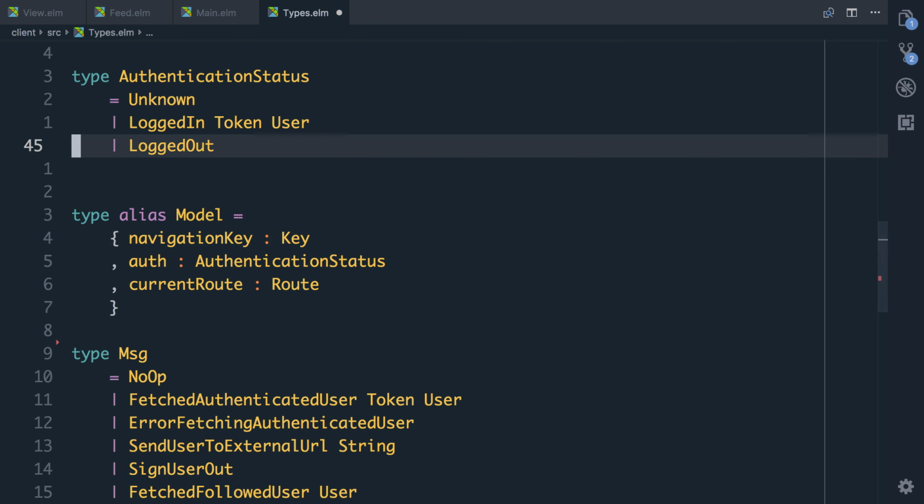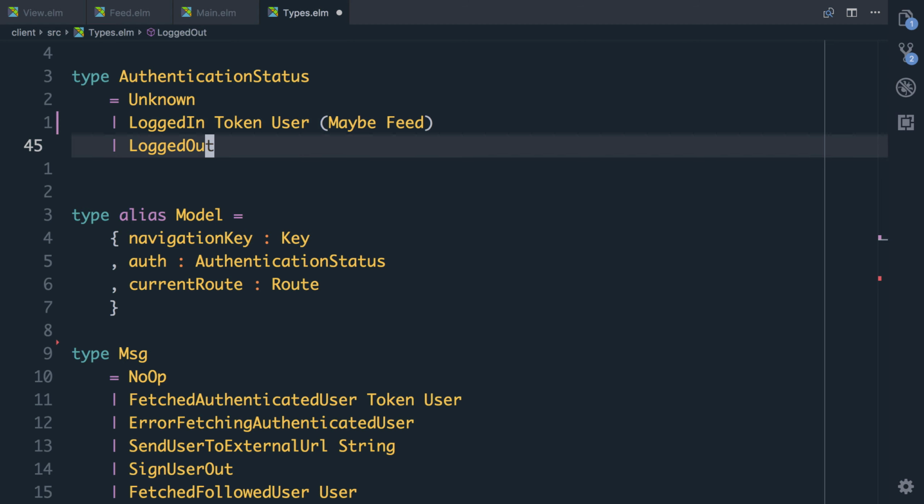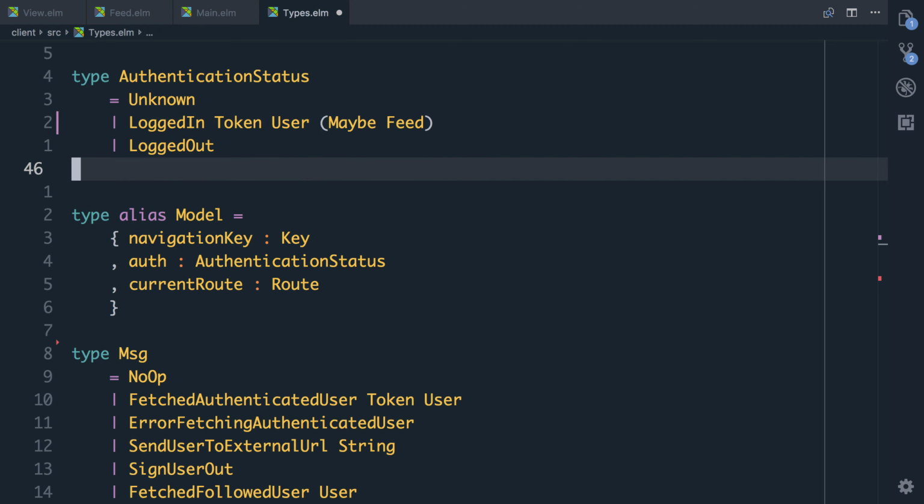So I think what we should do is look at updating this logged in state here to include a feed in some form. So logged in has a token and it has a user, and I think now it will also have maybe a feed. The reason it's a maybe is because we might not have fetched it yet, in which case we want it to be nothing, rather than just being an empty list by default. But this type does let us document quite clearly that you can only be logged in to have a feed.